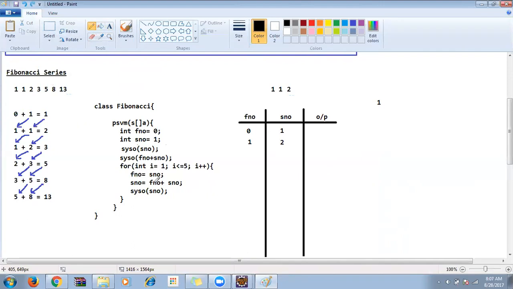Then after that, first number plus second number. So 1 plus 1, that will be 2 here. So now I'm printing it as 2. Then the loop again comes. Now the second number value will be pushed to first number. So second number value is pushed here, that will be 2.